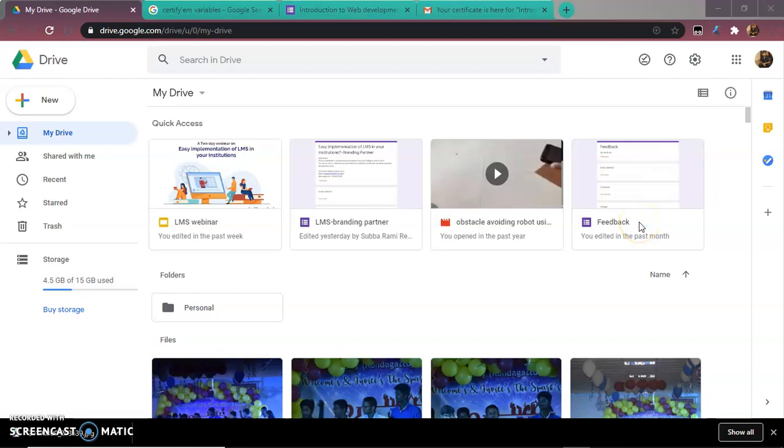Now let us see how to generate and distribute certificates to the participants through Google Forms. So for that we have to go to Google Drive and sign in using our Gmail account. Once we sign in, we get diverted to this Google Drive. So we have to now create a Google form. To create a Google form we have to click on the new option available.